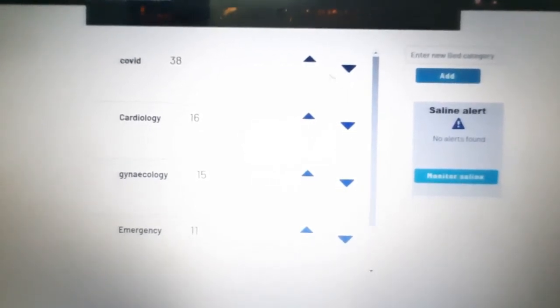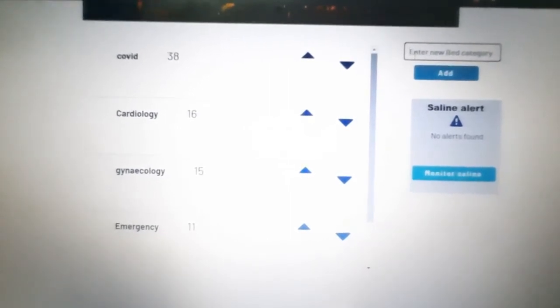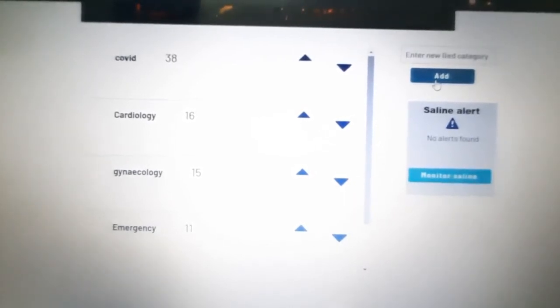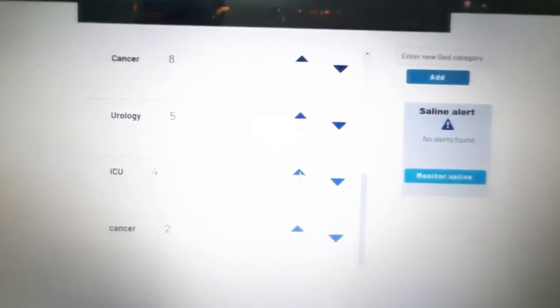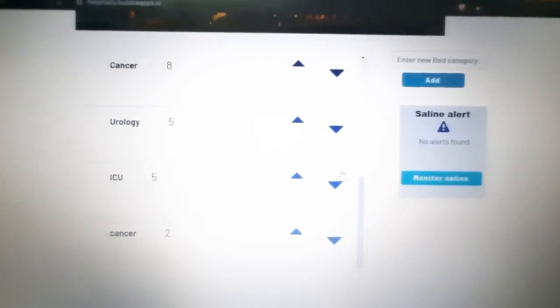We can also add some new bed category. Let me add a bed category like ICU, and I'll add some beds, say 5 beds. As you can see, ICU is added, and let me add 5 beds. Yes. So this is all about the bed tracking system.